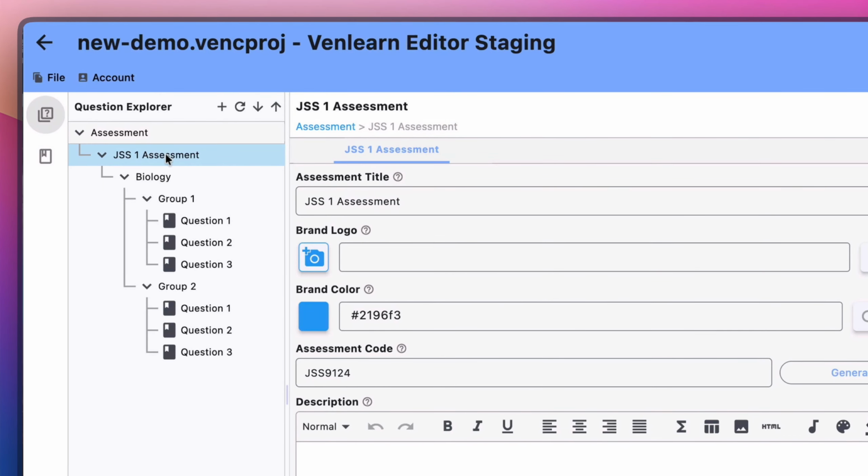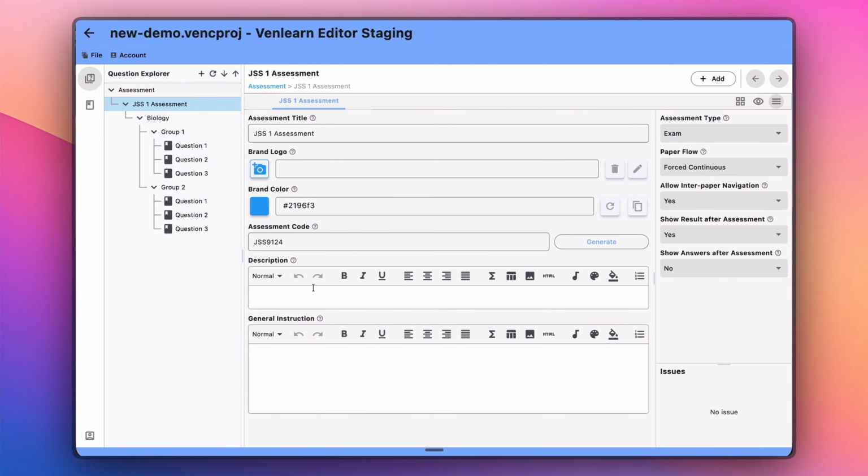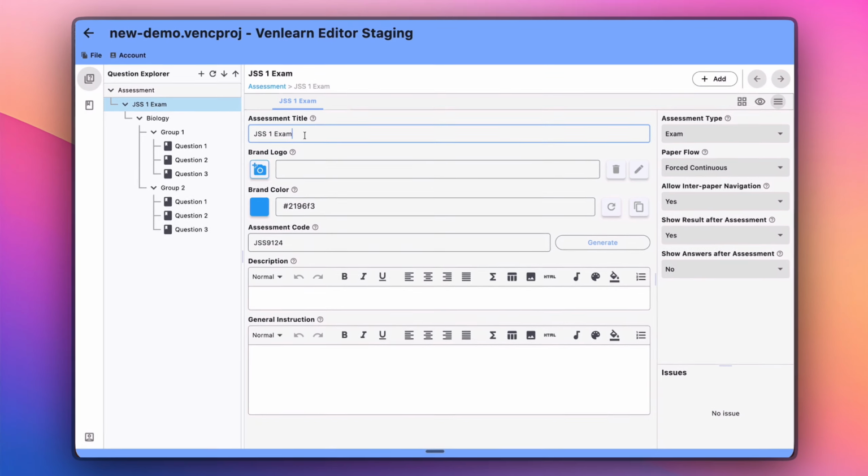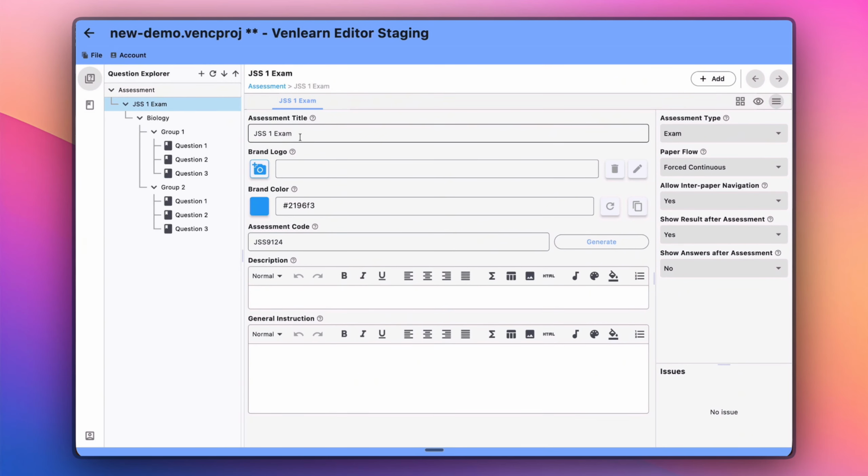Now, we are going to talk about the different properties in this assessment. And then we'll discuss one after the other the different options and what the properties do. So for example, when we created this assessment, we named it JSS1 assessment. In your case, you may decide to rename it and say JSS1 exam. So that's the first property. Also, you can hover over the arrow by the side of each property to get an idea of what the property does.